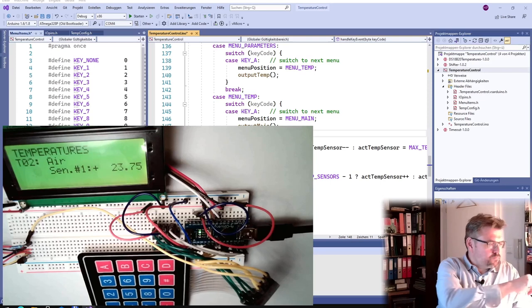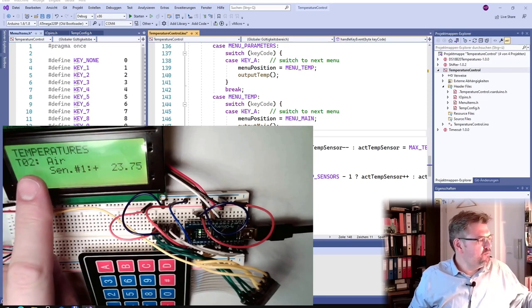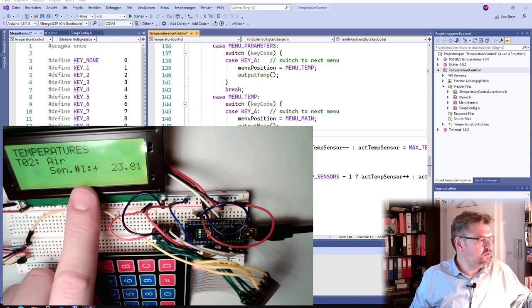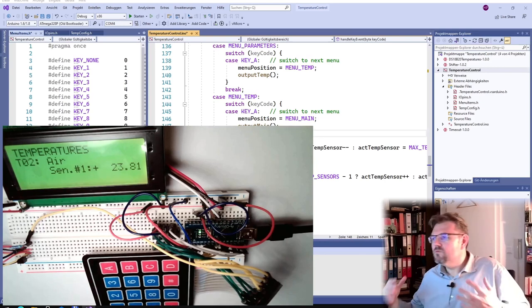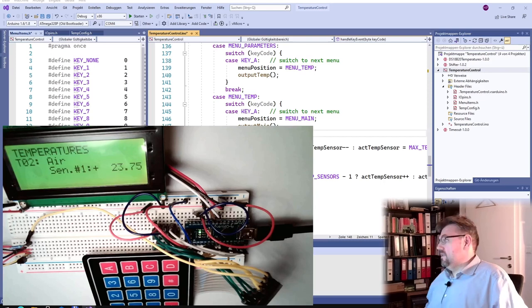Enter. Right now, for instance, we have temperature number 2. And if I want to change this temperature number 2, air temperature, the sensor index, I would press enter. And then I want a choice of available sensors to be displayed. All right.